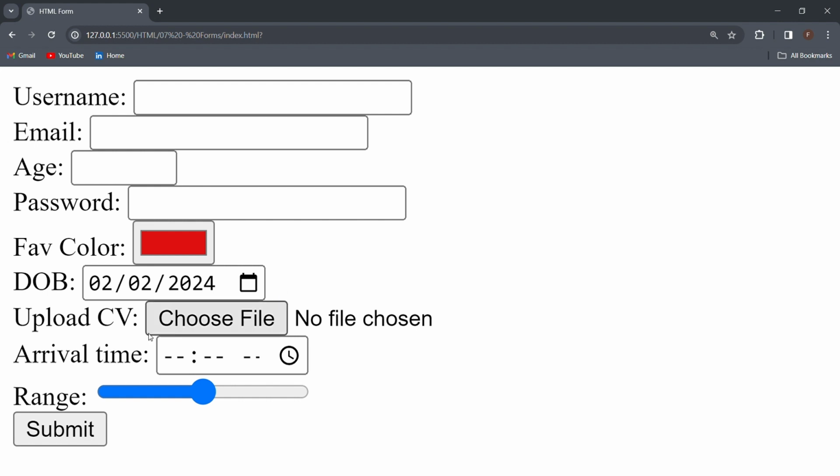Then this upload CV, this is a file input, and the file input enables you to select a file from your computer. You can see now that no file is chosen, but if I click on choose file, it will go to my file explorer, and I can select my CV there and say open. So the name of that CV will be written here, and that is how a file input works.